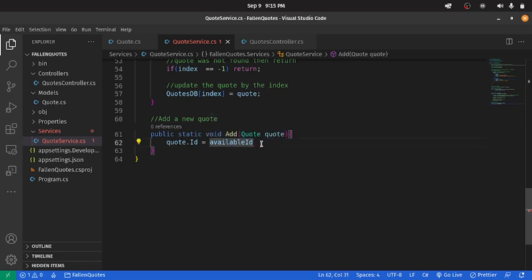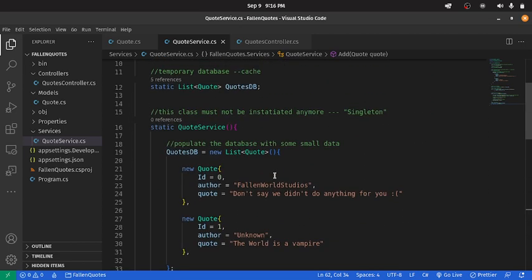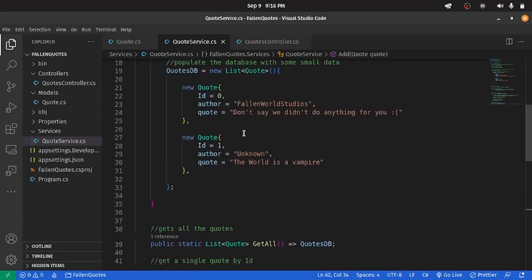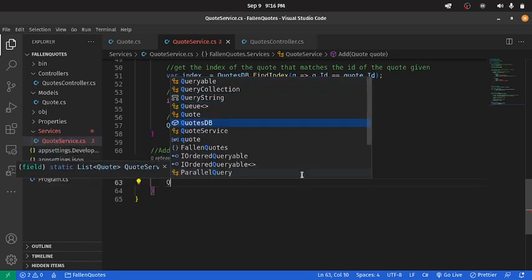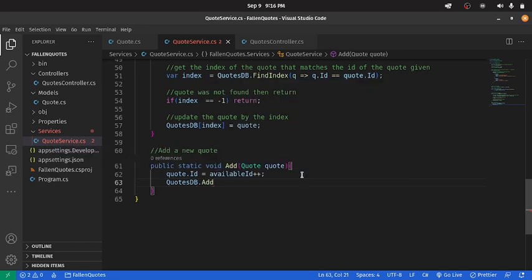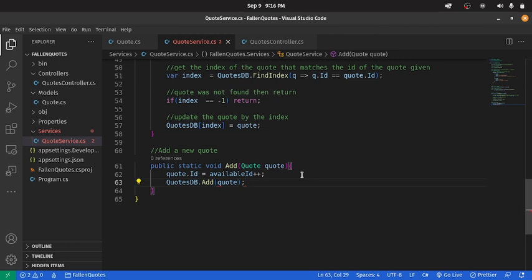After that, we need to increment the available ID. We need to increase the available ID so that the next code that is added will get an ID of 3. Right, so this is 2. 2 will be assigned to this new code. So whenever we add another code, it will be 3, and then add another code, it will be 4. Right, and then we just say quote database dot add the code. Nice, so we're done with our business logic.